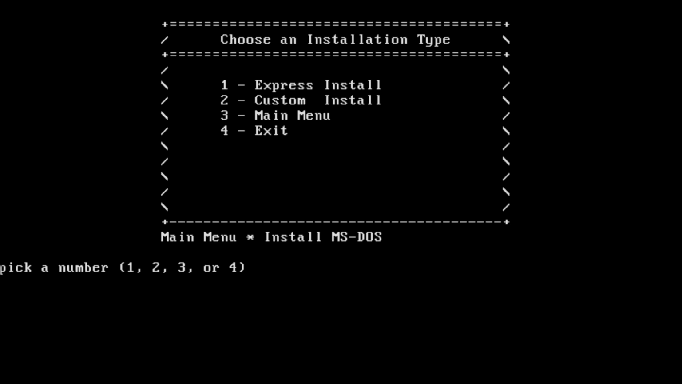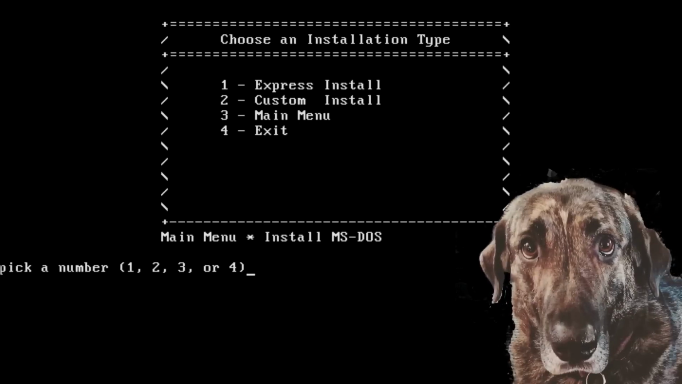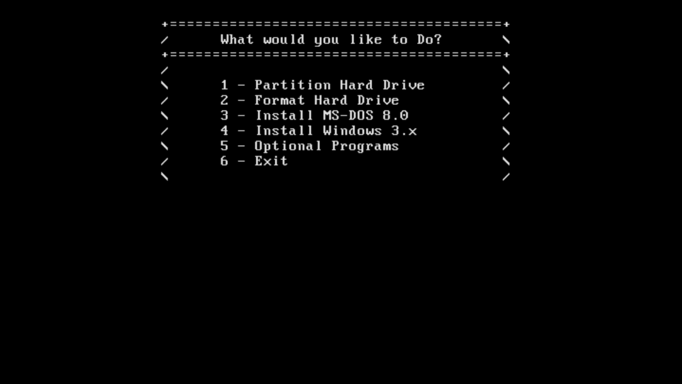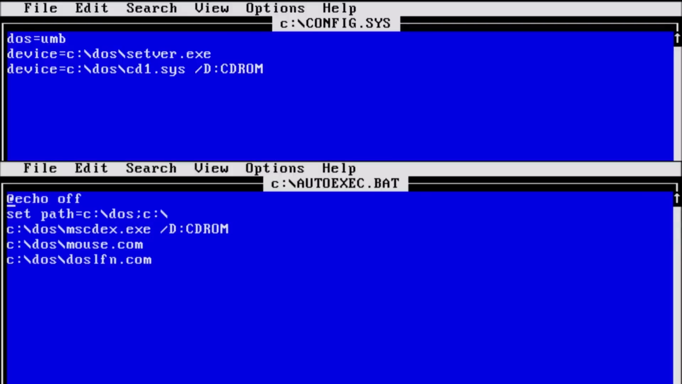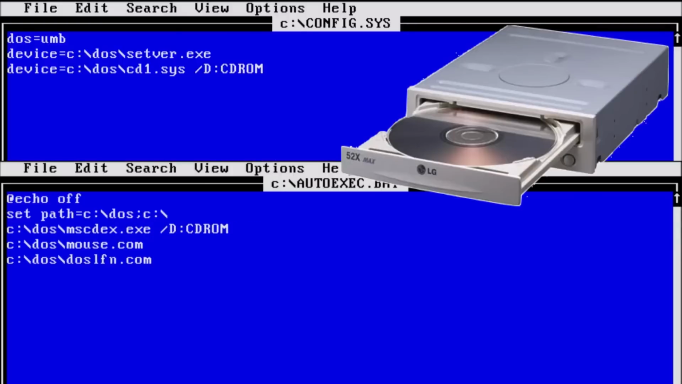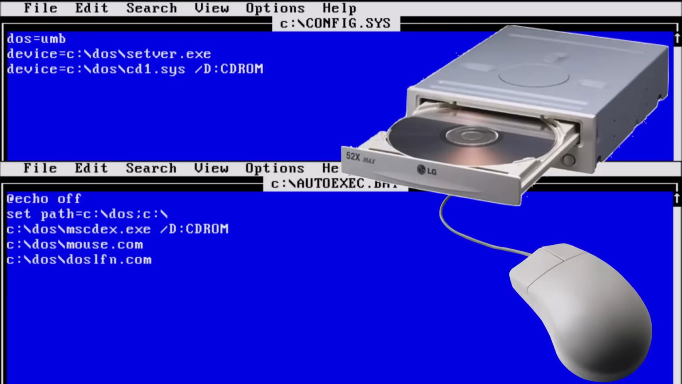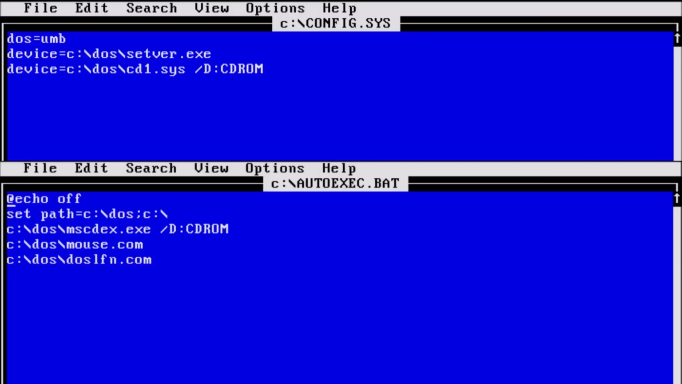We now have two setup types, Express and Custom. Express gives us MS-DOS 8 along with the config.sys and autoexec.bat files pre-configured to load CD-ROM and mouse drivers. CD-ROM support uses cd1.sys and mscdex, and mouse support uses mouse.com. These drivers come with MS-DOS 6.22 and are not particularly efficient, but they work.